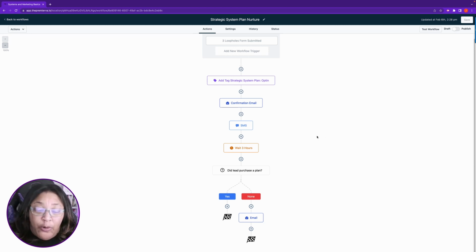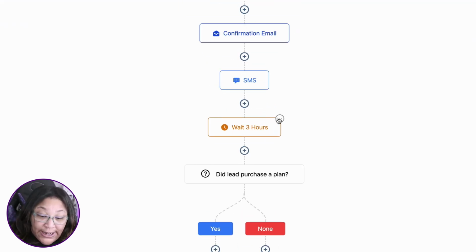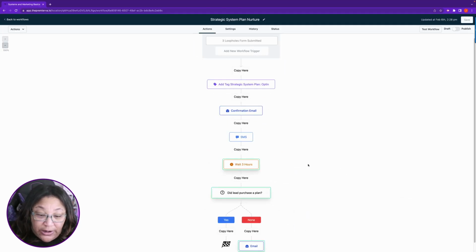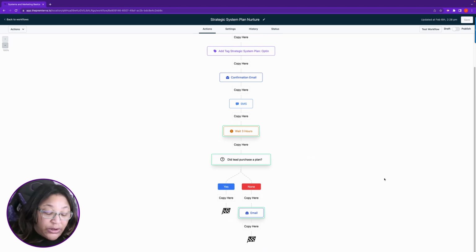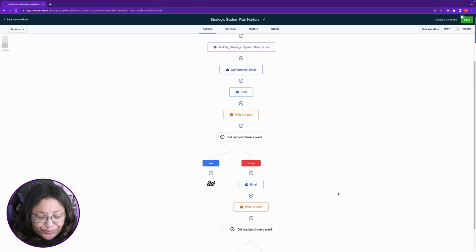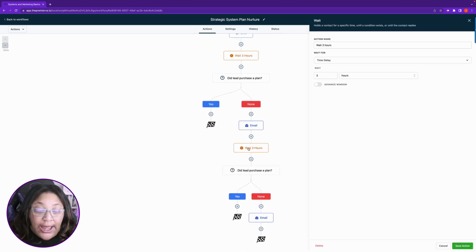So what we're going to do to make this easy is to copy right here. We're going to click on the 3 dots and click on copy all actions from here. Then we're going to scroll down, and where it says copy here, under the email, we're going to click paste. So now it copied that whole structure. You don't have to keep building it out. And then you just change this, so this will be now wait 1 day.